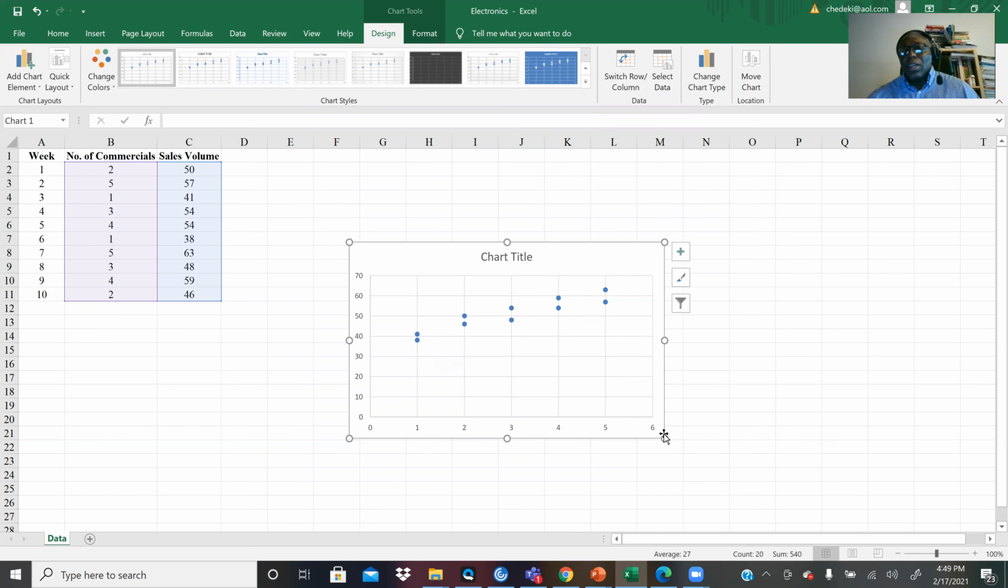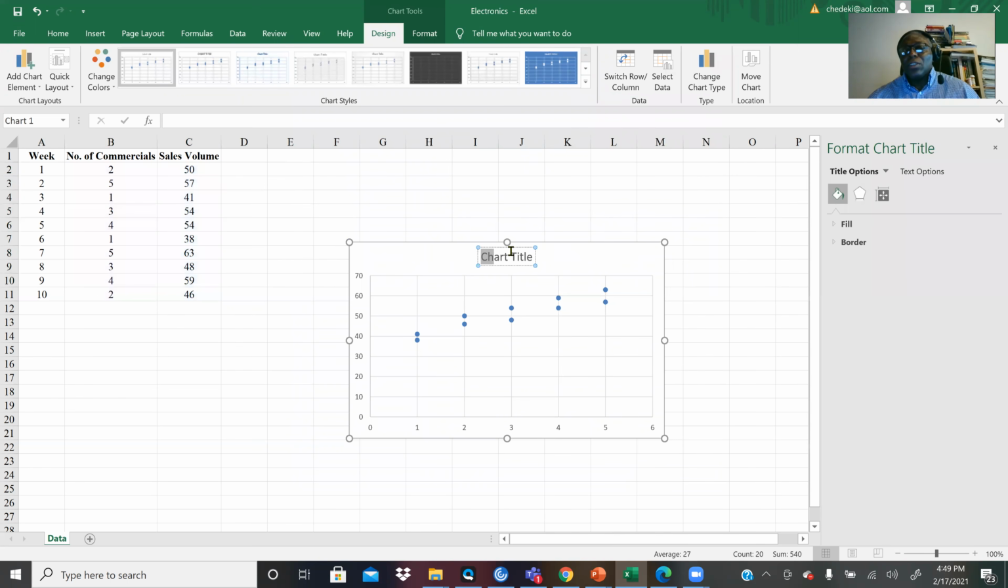And when we look at the pattern, we can see that there's an increasing relationship. Now, to get the trend line, first, again, we can change the title of the chart. Maybe I may name it just store sales.